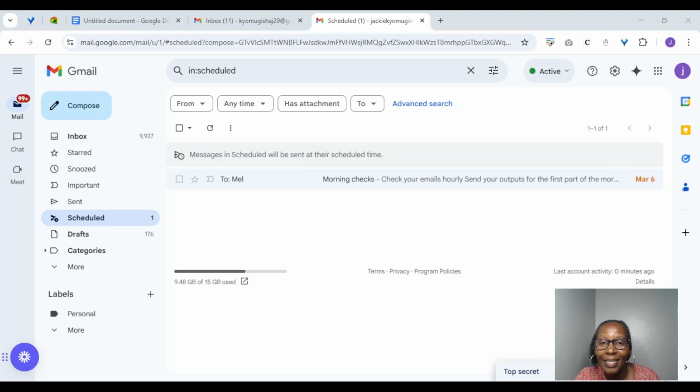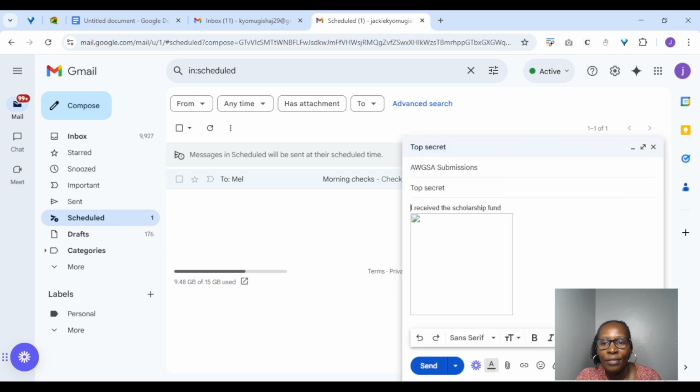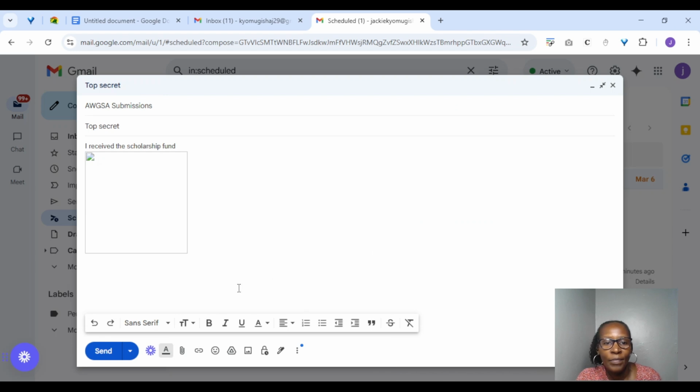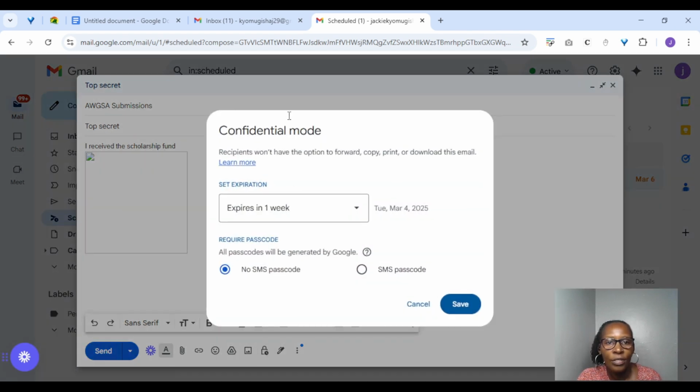Did you know that you can send a secret mail using Gmail? Let's get to it. To send a secret mail means that you only want one person to view this mail. So compose your mail and then add in the recipient. After adding in the recipient, come down to this little thing that's like a padlock, click on it. So up here it says confidential mode. Recipients won't have the option to forward, print or copy or download this email. So this is super cool.